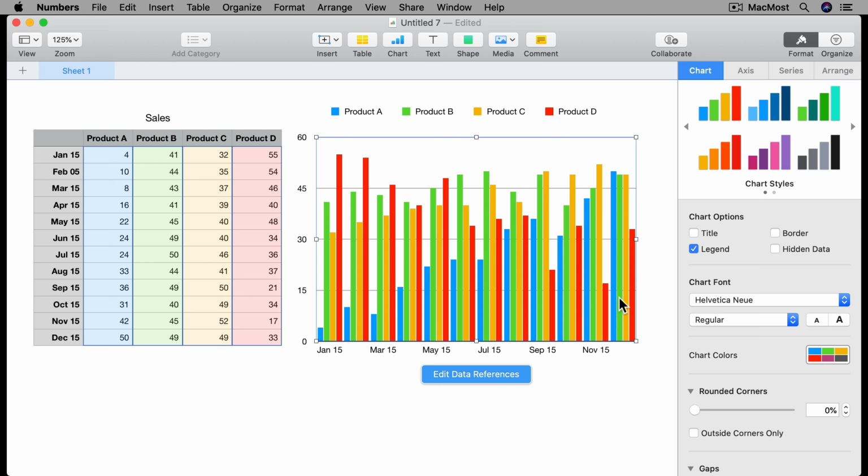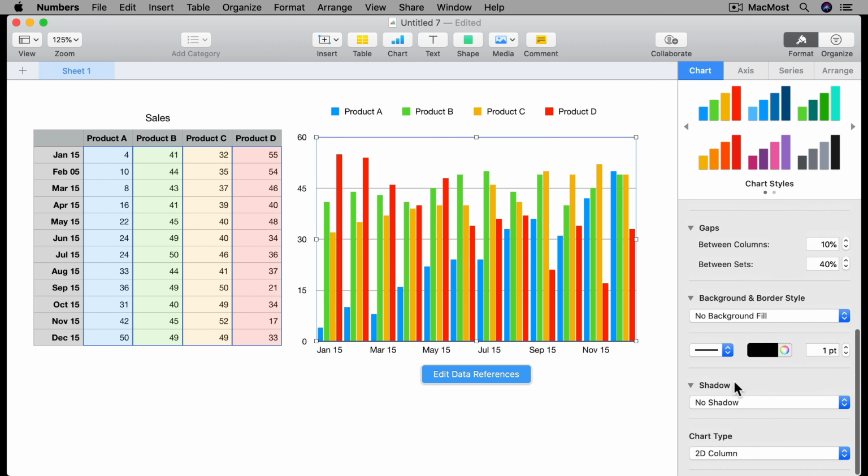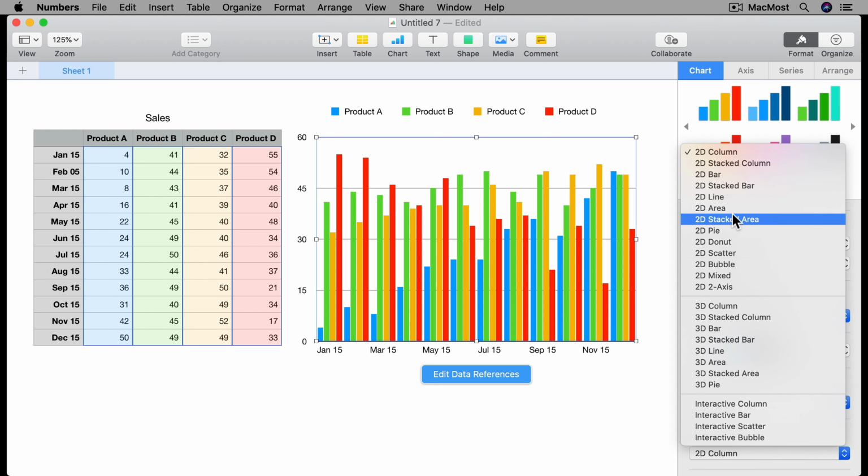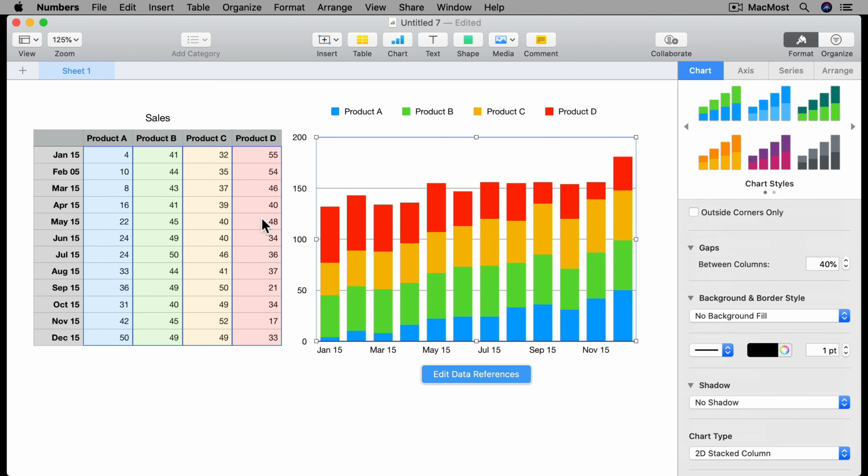Now we have a lot of different chart types available to us, and we could easily switch the chart type by going to Format, Chart, and here at the bottom we've got the chart type, and we could switch it to something else. So for instance, let's go to a stacked column rather than a regular column, and what it's going to do is it's going to stack the items on top of each other. So here for January we see the blue, green, orange, and red all stacked on top of each other.